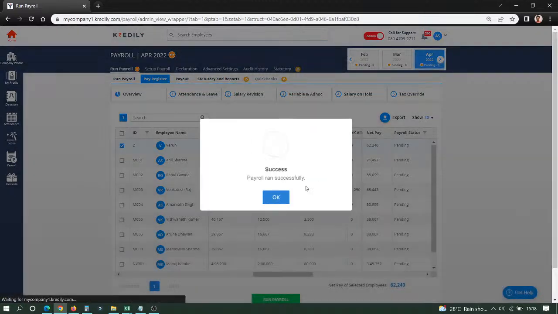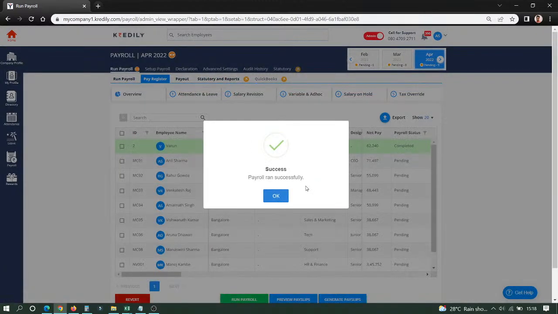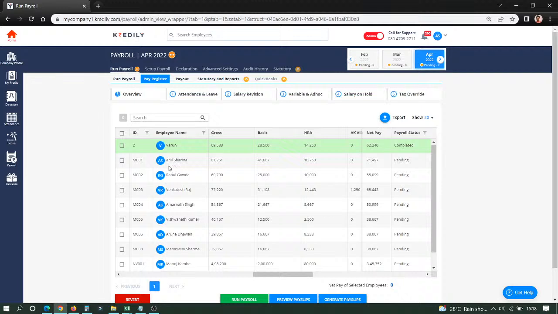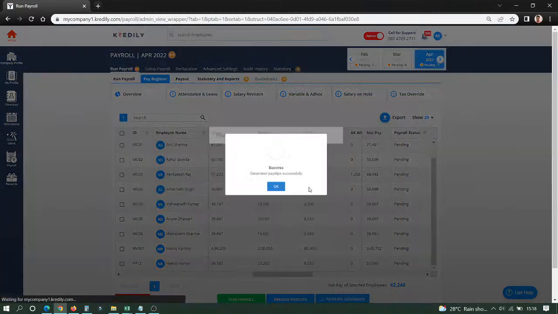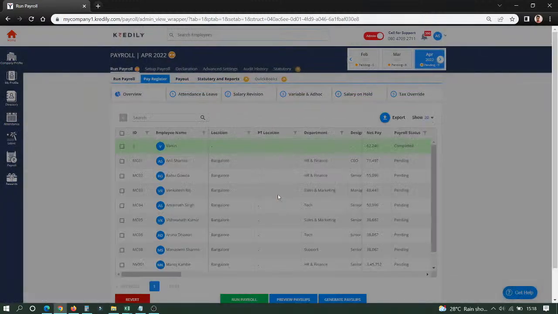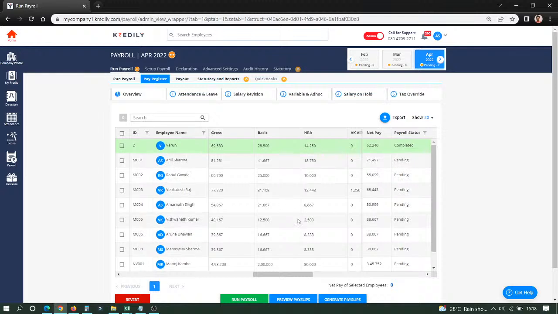So you can do the same for any number of employees. You can do this in batches as well. For example, if you want to process payroll only for 10 employees or 5 employees today and the rest of the employees in the coming session, you can do that. So now I have processed payroll only for one employee. Now I'm going to also generate his payslip. I click on generate payslip. This will generate the payslip for my employee. So like this, you can generate payslips for all of your employees as well. And this is the whole process of running payroll.